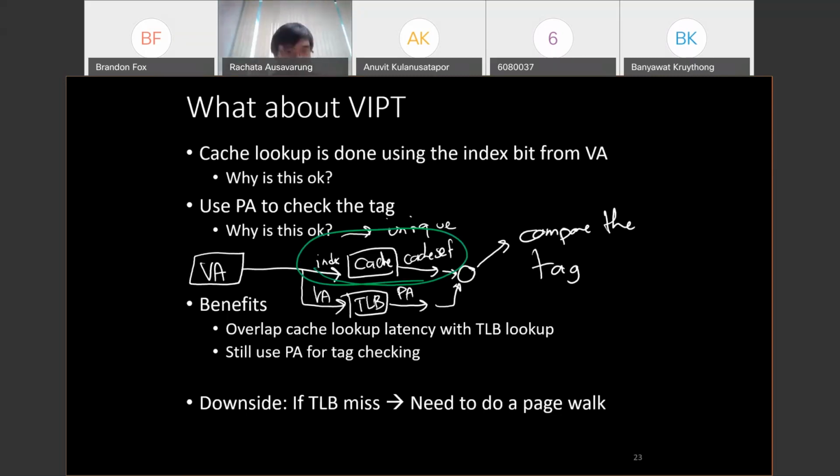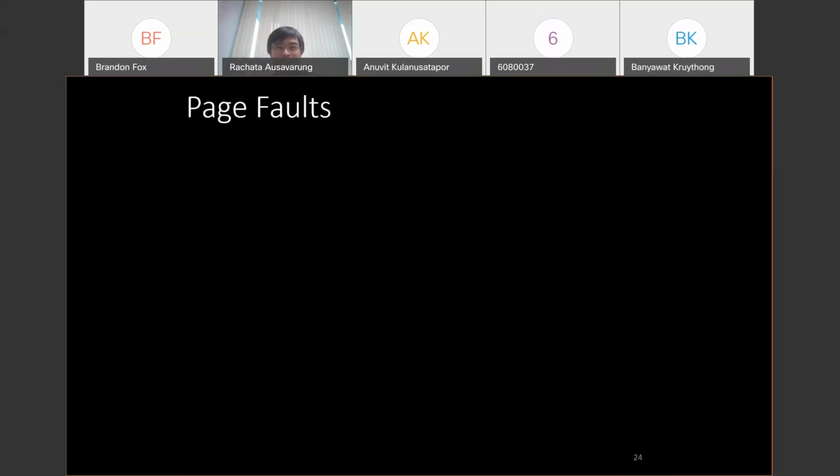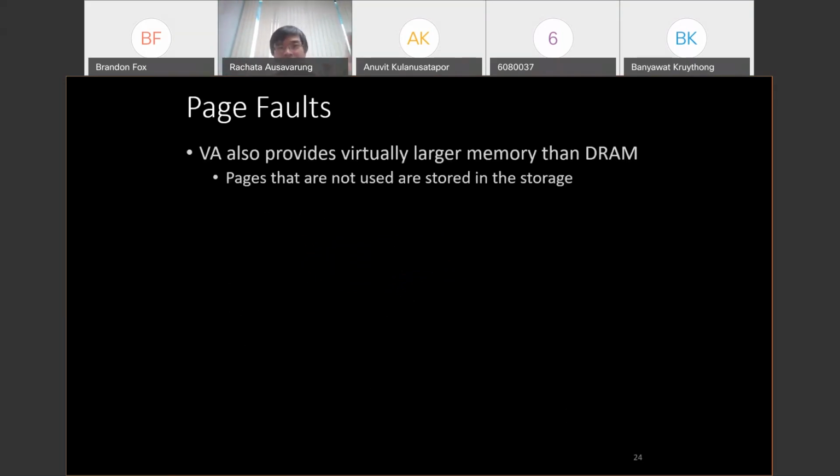All right. So the downside, obviously, if you have a TLB miss, you still have to do the page walk. So you might have now realized that avoiding page walk is really important. The next issue is what we call page fault, right? You have the virtual address that can map to something bigger than DRAM. Some of them are stored in the hard drive or the SSD, right?